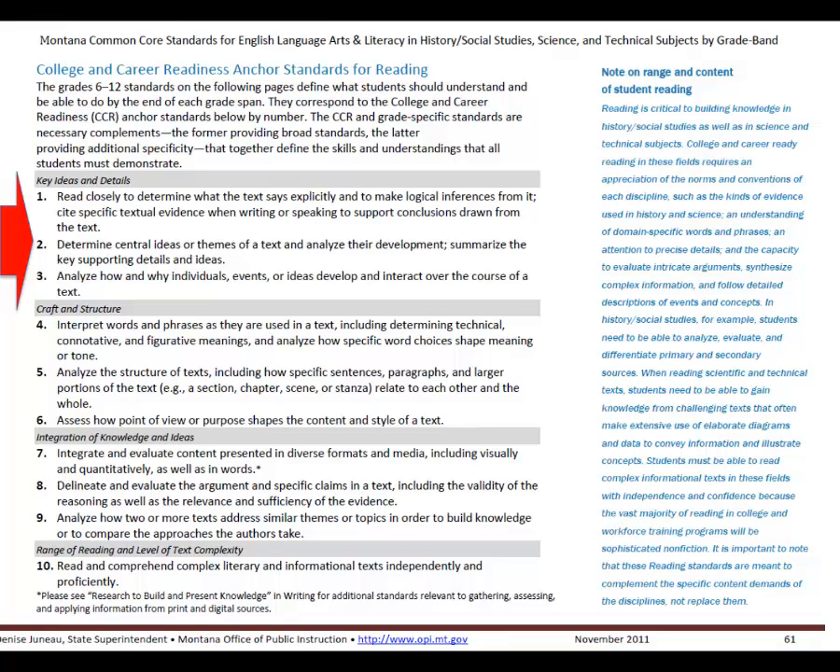The standards within key ideas and details define what students should understand and be able to do by the end of each grade band. They correspond to the College and Career Readiness Anchor Standards listed on the slide. The College and Career Readiness Anchor Standards and grade-specific standards are necessary complements. College and Career Anchor Standards provide broad standards, and the grade level standards provide additional specifics that together define the skills and understandings that all students must demonstrate. Your grade level standards correspond to the college and career standards.